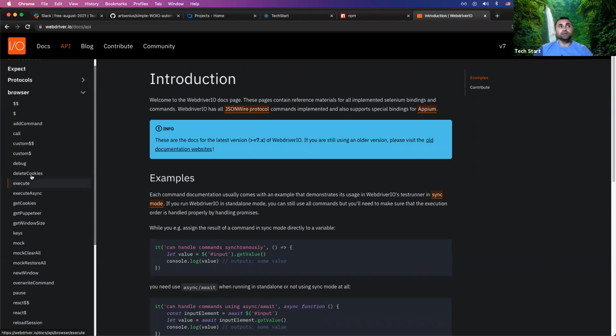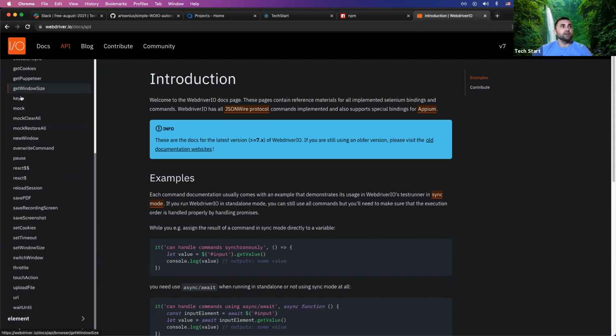For example, I need to delete cookies. It doesn't belong to a specific element. It belongs to the browser in general. Or getting the window size, or clicking the keys on the keyboard, right? Or whatever you would like to do that is not related to a specific single element, for example, a button or a field, you use browser level commands.